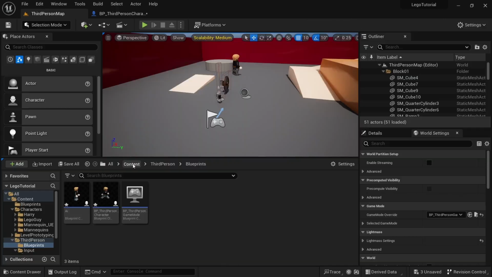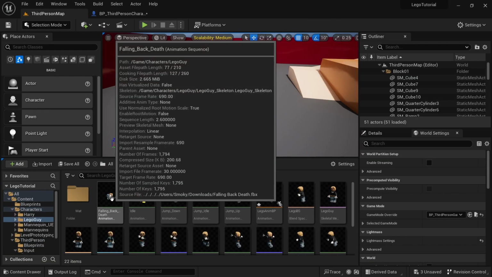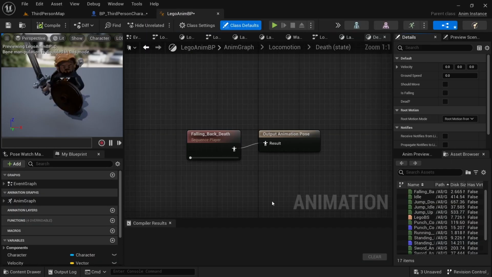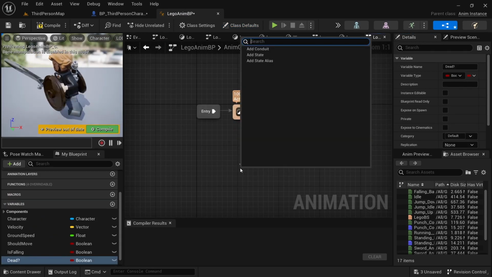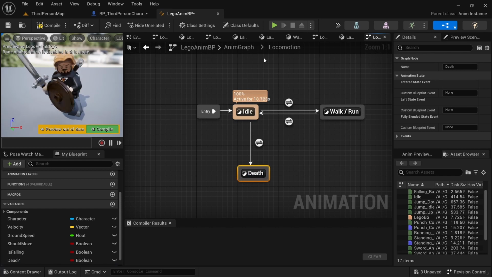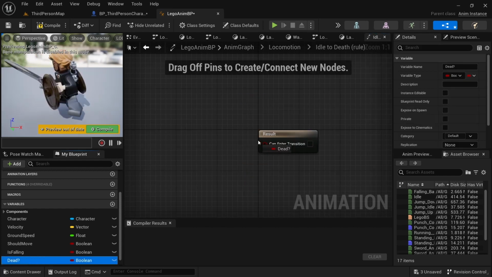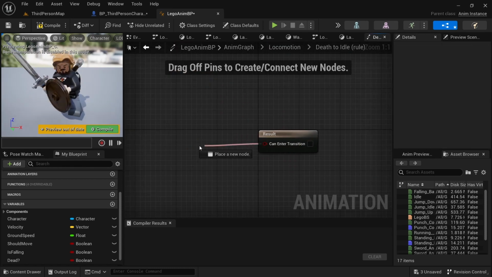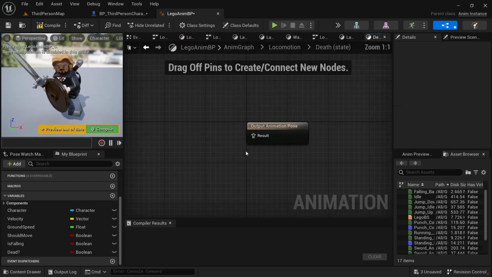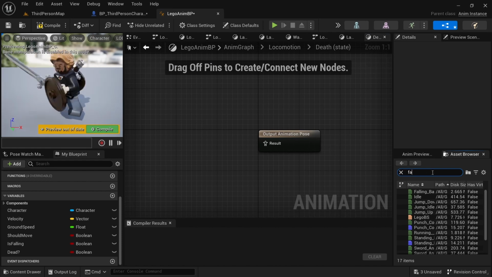It just sits there. So in content, characters, the Lego guy, we want to go to Lego and BP, and we want to create a variable, dead question mark. Then we're going to drag out of idle, add a state, call it death, and then drag back, and to death we want to make sure dead is checked, and then if dead is not checked, then we want to go back. And in death, we just want to play our death animation.